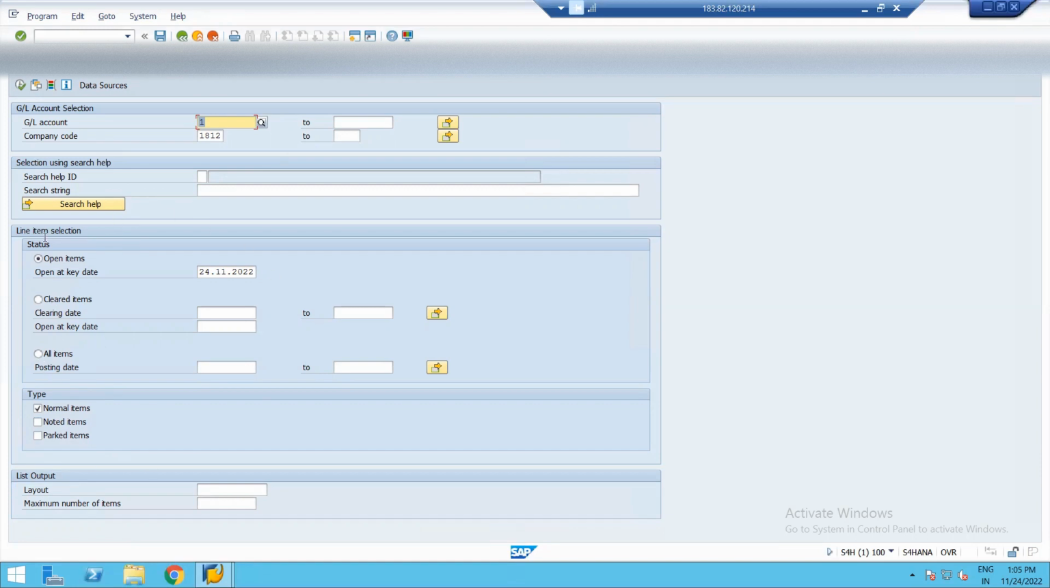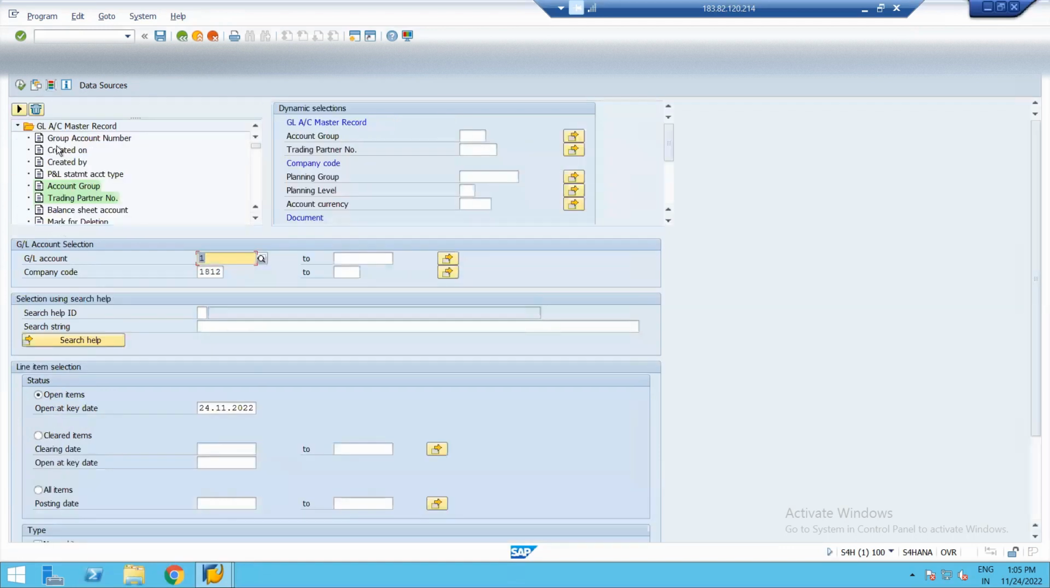Now the next thing we have is the dynamic selection. Through dynamic selection we can select more detailed parameters. So let me just click it. So here are more detailed parameters. GL account and our company code are the basic parameters on the basis of which we can execute reports. But by going to the dynamic selection, we can use further parameters. So let's discuss these parameters.